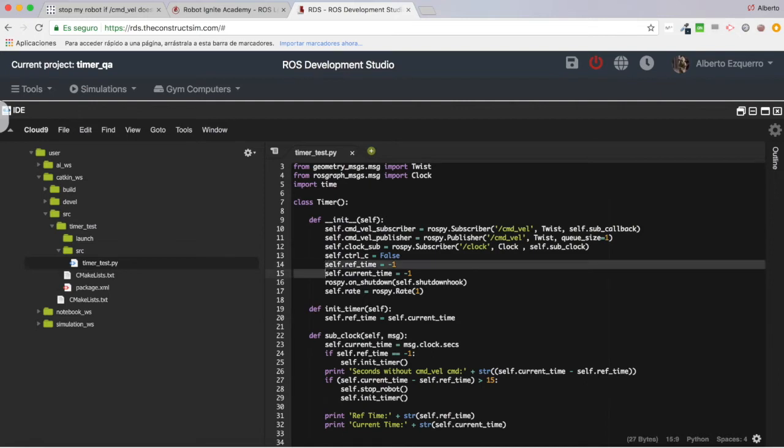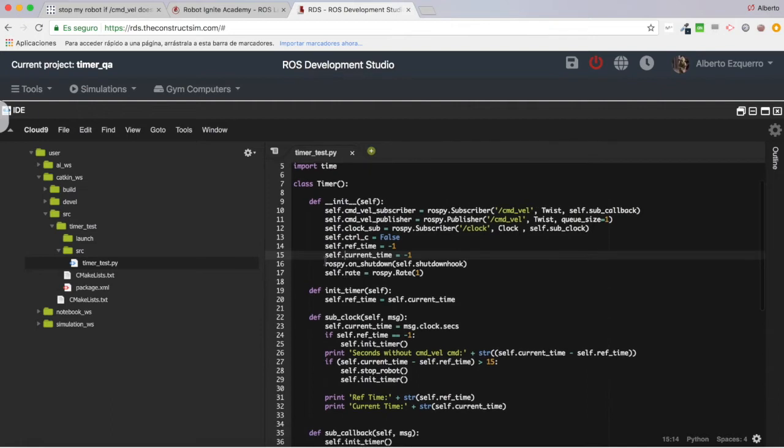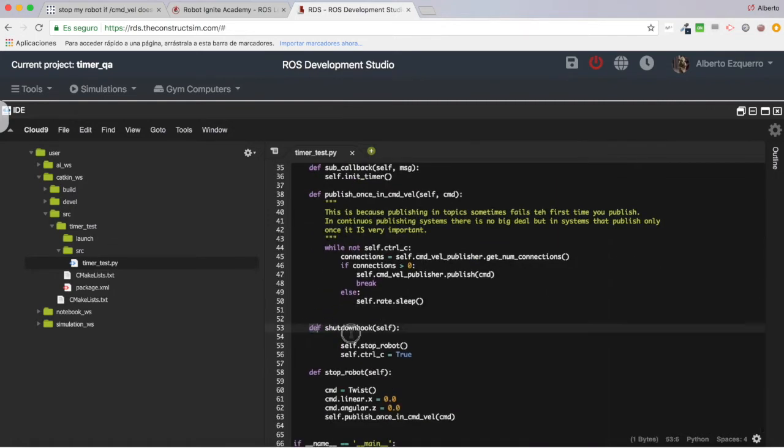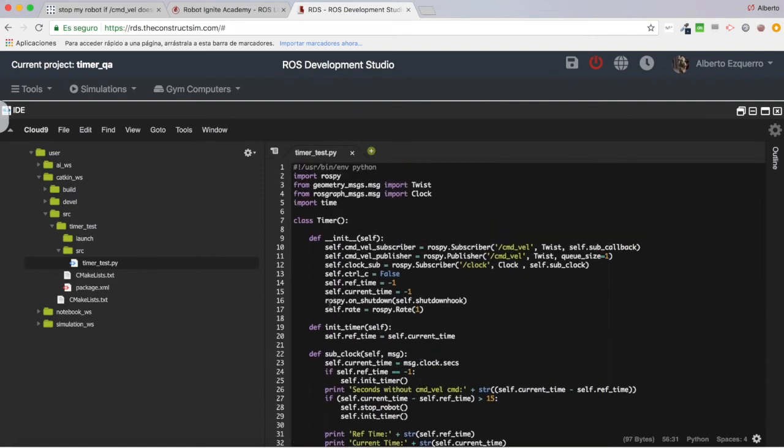Then I have here two support variables, which are the reference time and the current time. You will see these variables in the subclock function, what they are for. But basically this is the reference time, to keep a reference, and the current time, which is the actual current time. Then here I have the rospy on shutdown, so when someone closes the program, this shutdown hook will be called, and basically the robot will be stopped and the program will be stopped. And finally here I am defining a rate of 1 Hz.